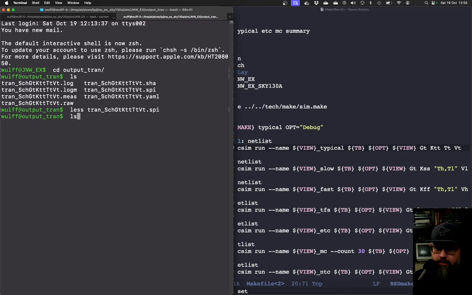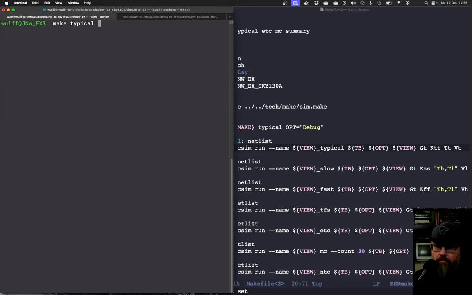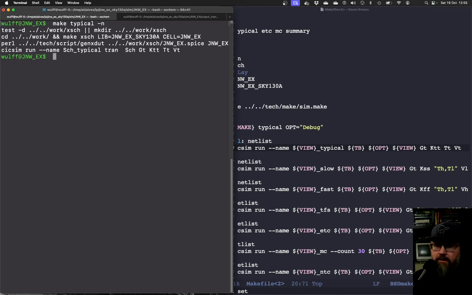You can actually see what it runs. So if we go back, make typical, and we add an N, and then you can see the commands it does instead. Here is the actual cic run command. It runs on the transient test bench. It runs schematic. GT is just global stuff. It runs the typical transistors, typical temperature, typical voltage.